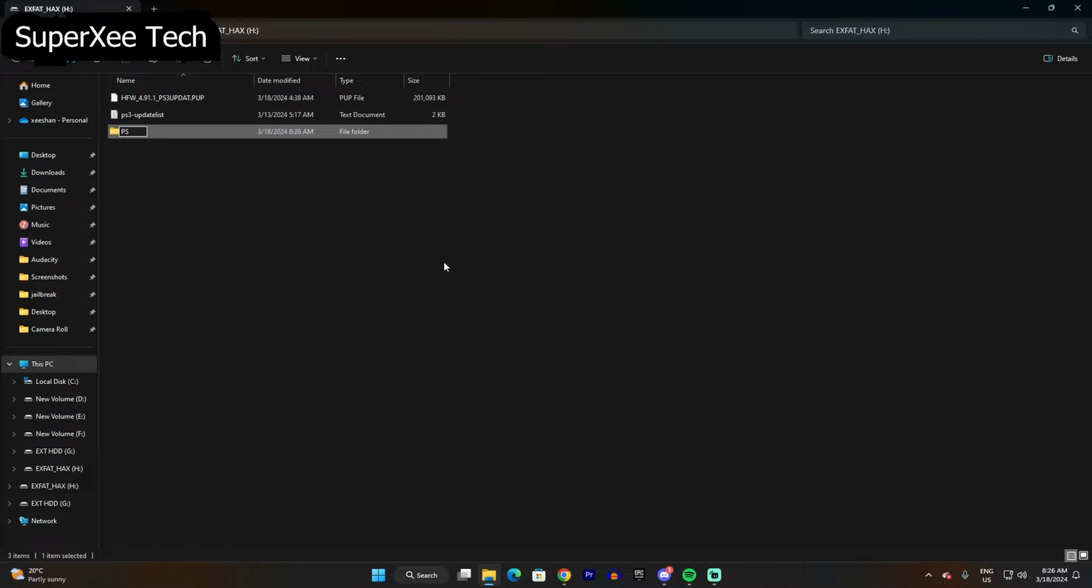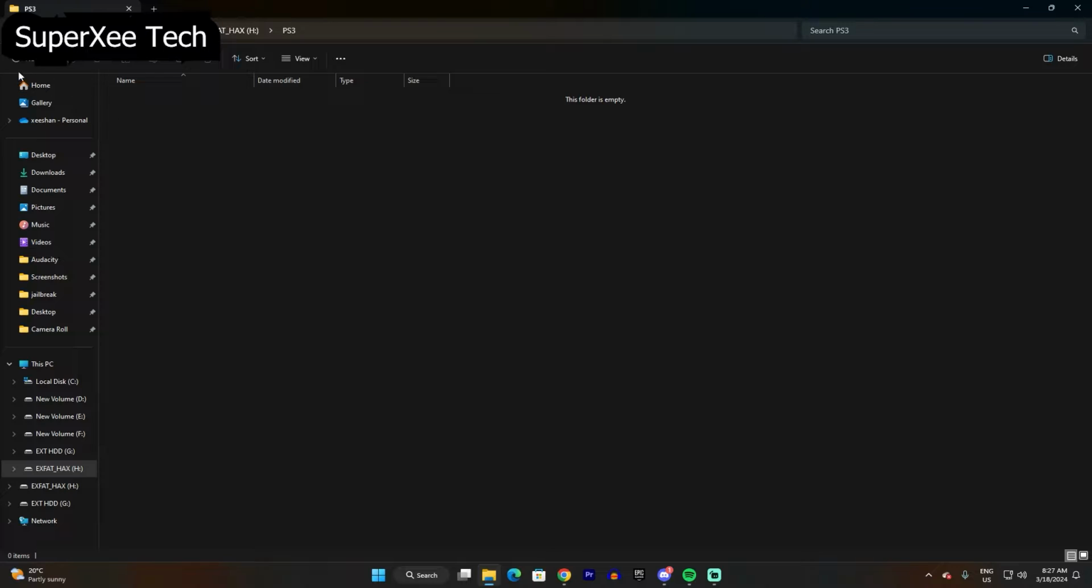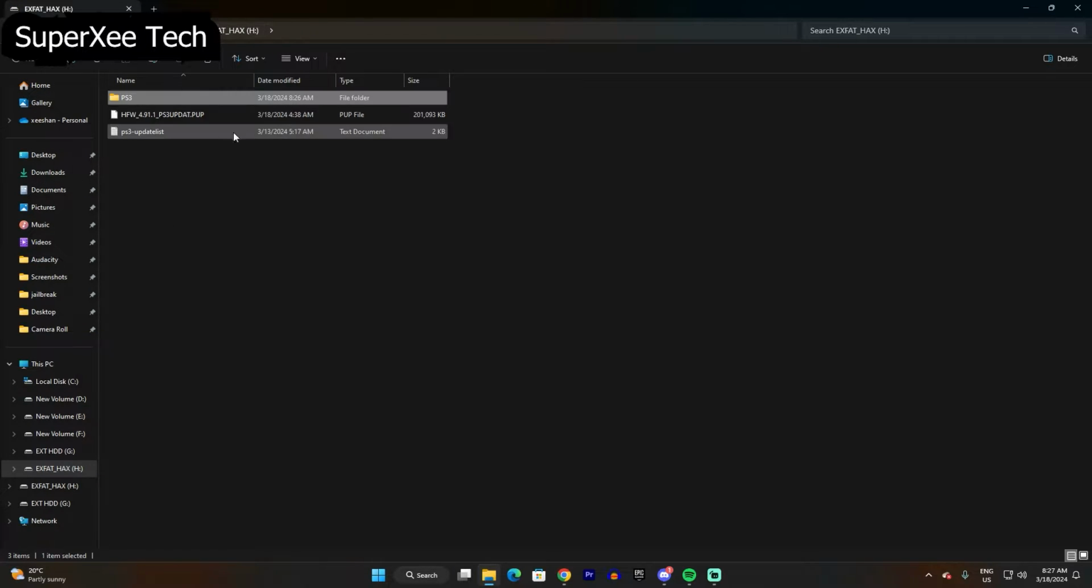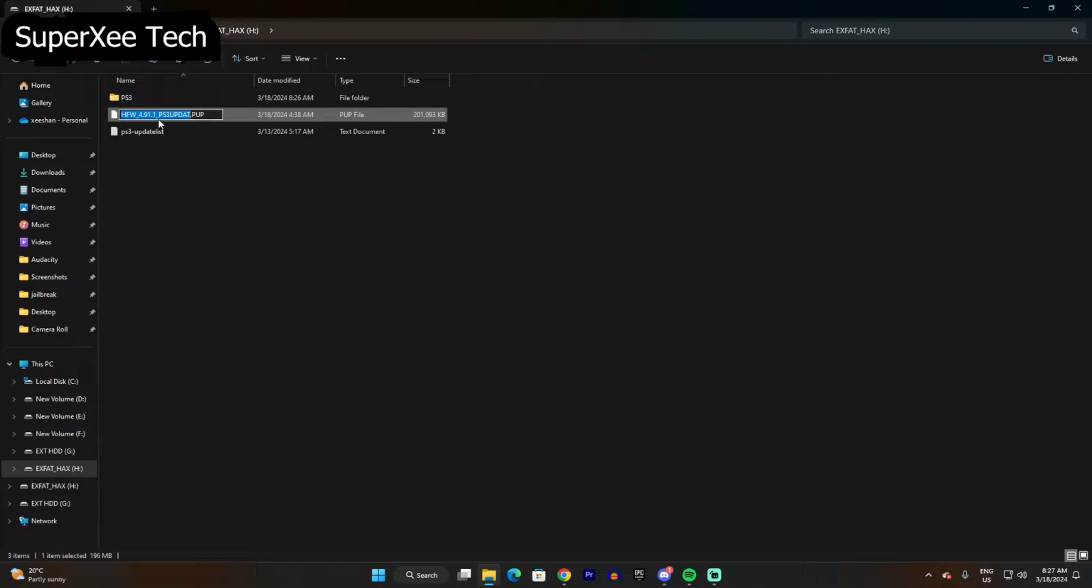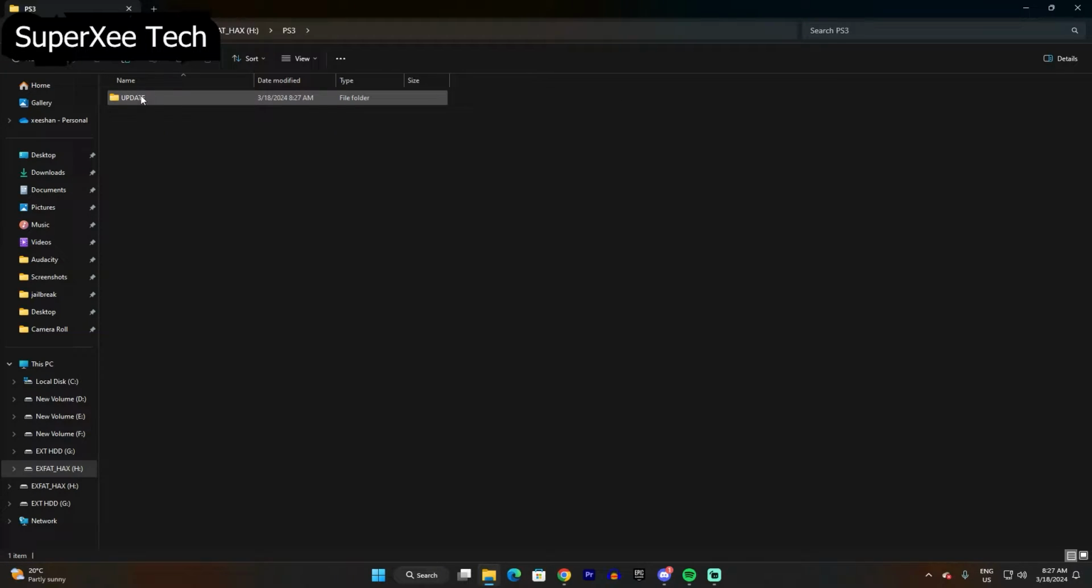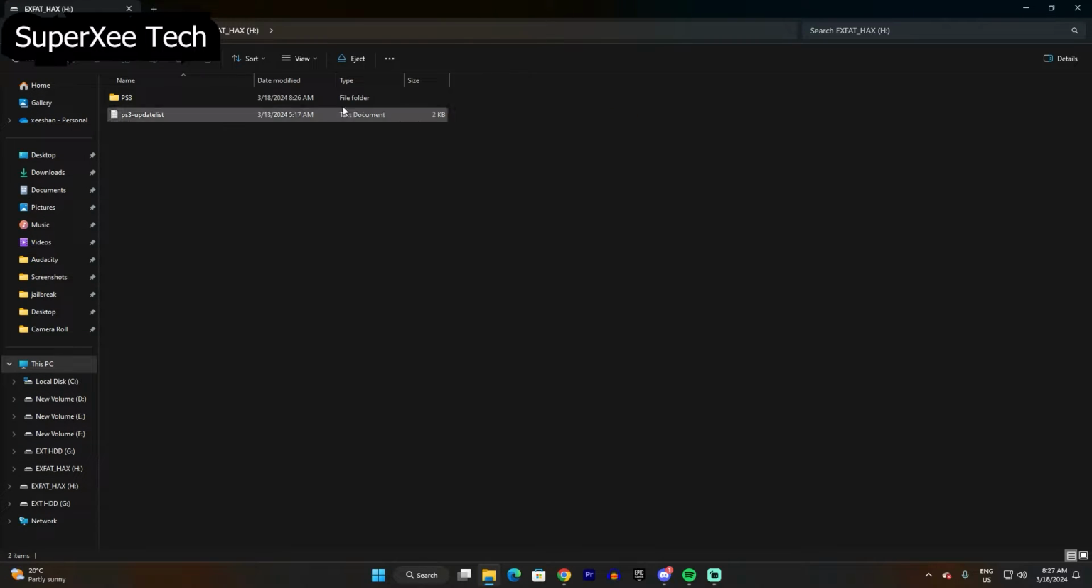And now what you want to do is make a folder on the USB called PS3, all capital, and then inside that folder make another folder called UPDATE. Make sure it's all caps. And now you're going to have to copy this update file inside that folder, and make sure it's also named PS3UPDATE.PUP, just like this. So make sure you put it inside the PS3 UPDATE folder. And now once you have done that, your USB is ready, and all of your computer work is completely done. So remember, PS3, inside PS3, UPDATE folder, inside that the PS3UPDATE.PUP file.